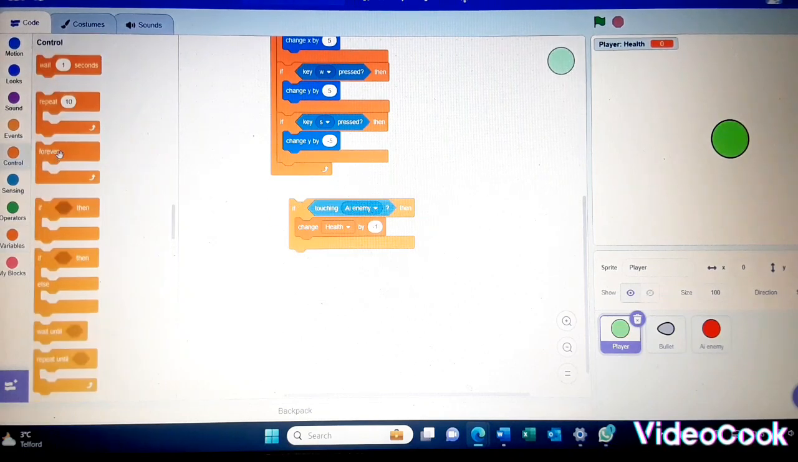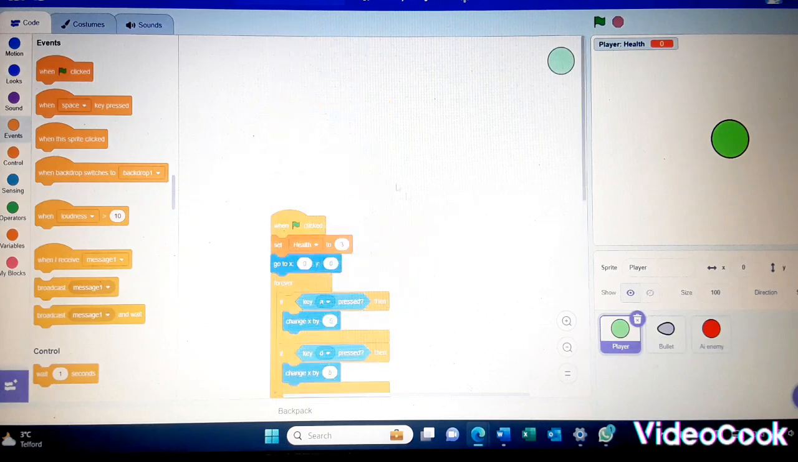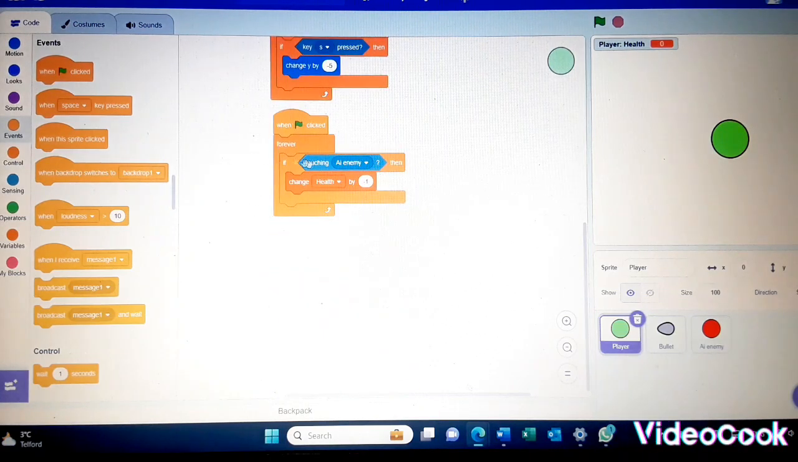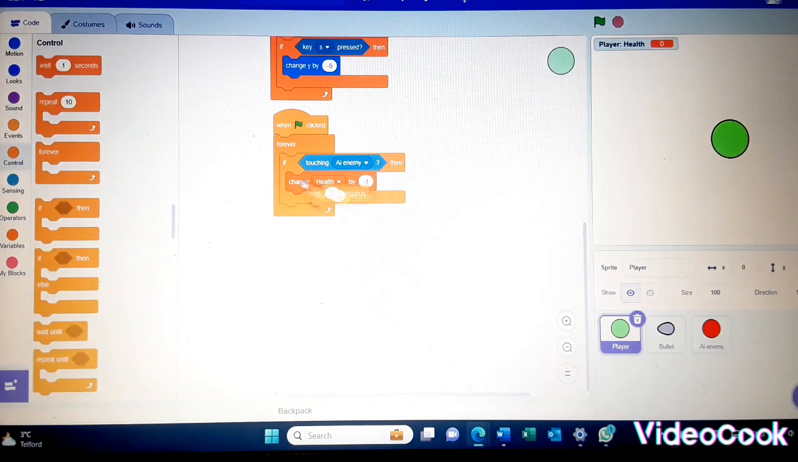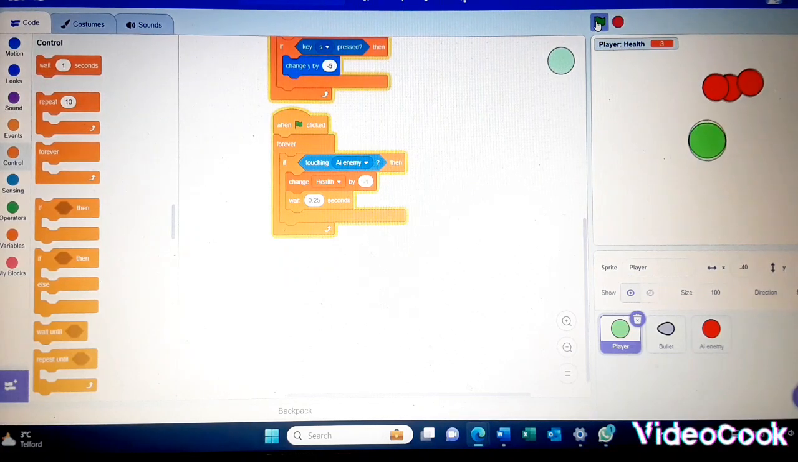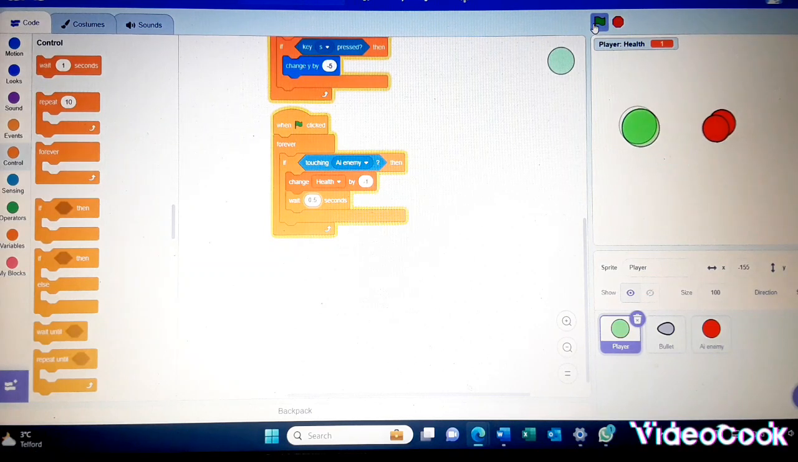I'm going to remove this because this will have a waiting block and this will affect all these. So we're going to put the enemy search, then change health by -1, and we are going to put a wait 0.25 seconds, leaving us enough seconds. Okay, that's not enough seconds, is it? 0.5. Hope that's enough. Yeah. Okay, I've got 1 health.